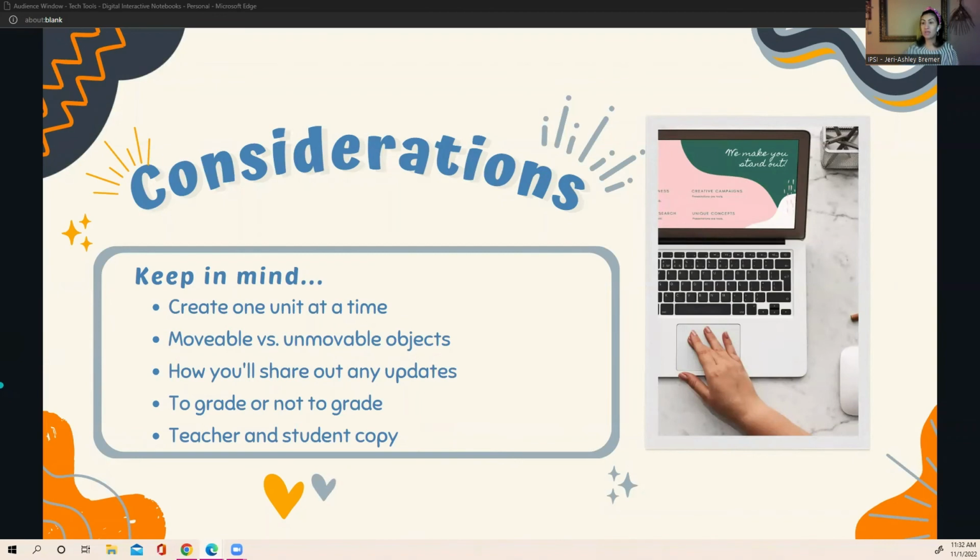So keep in mind that it's highly recommended that you create just one unit at a time or do it by day by lesson. Because if you do a full year or a full semester, it's going to be a lot of slides for students to have to sift through. So for organization purposes and as to not overwhelm yourself, because remember, after you push it out, it's pushed out. Keep it to one unit at a time.